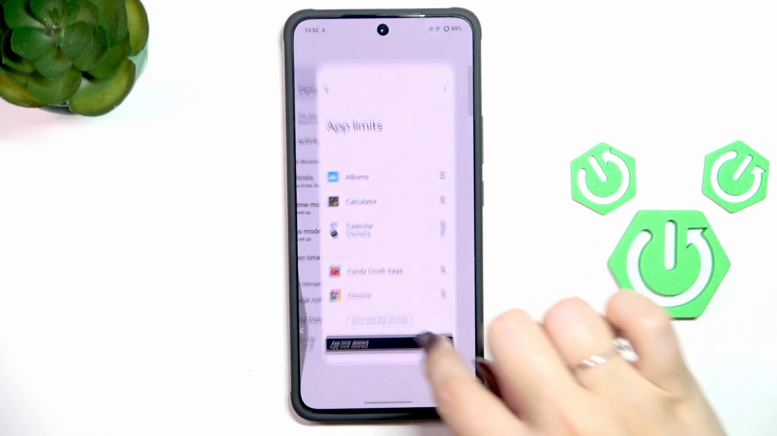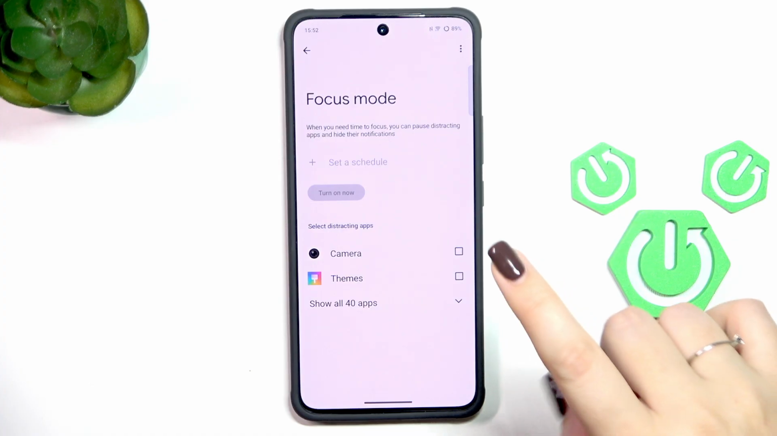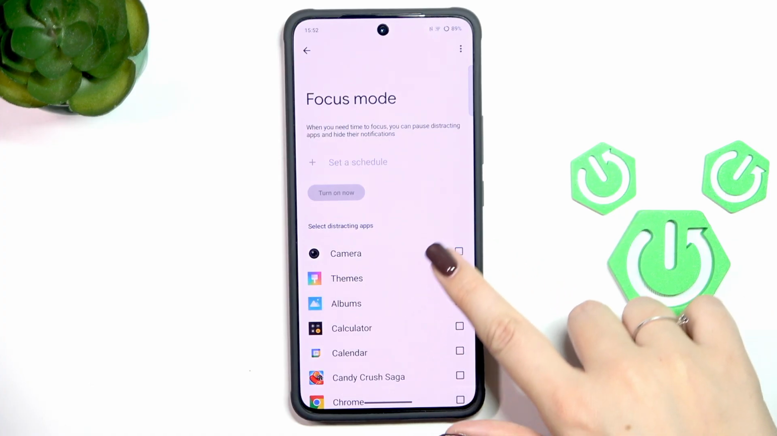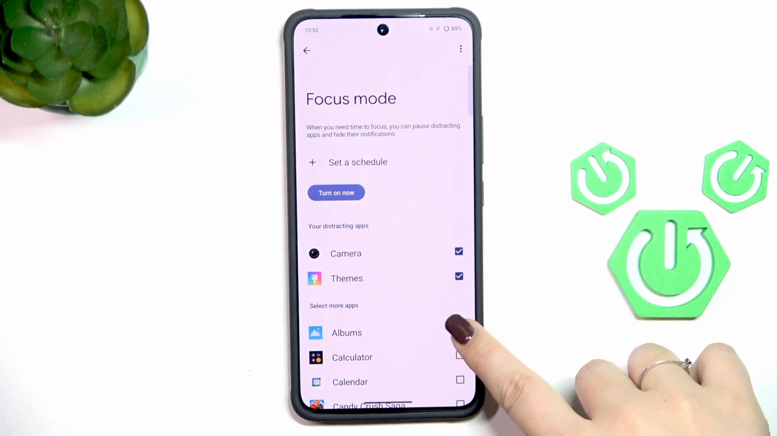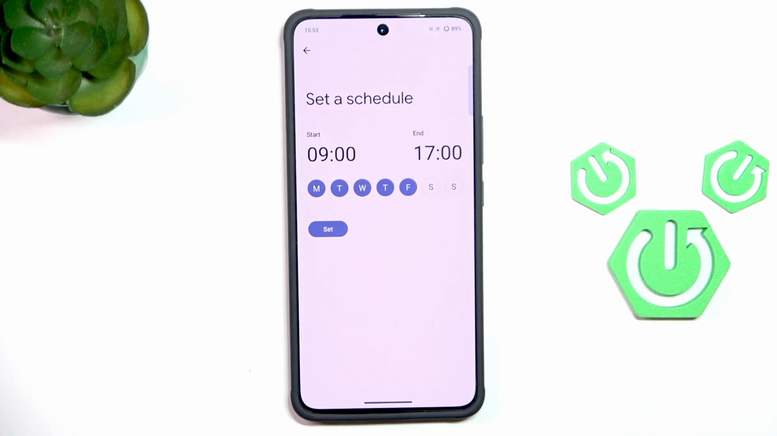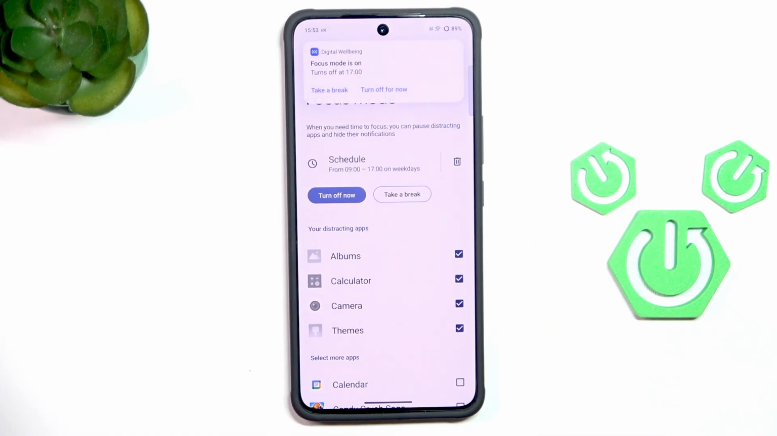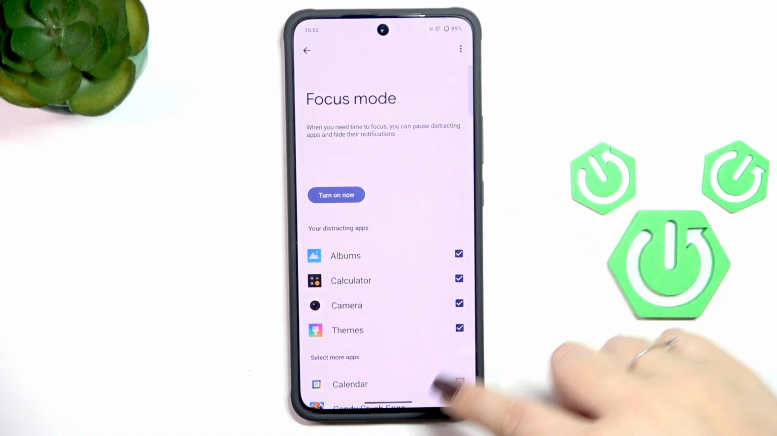It's really nice. Moreover, here we've got something called focus mode. So for example, if you need the time for yourself, you need to work, study, spend time with your family, whatever, you can use this option. Basically, you're selecting distracting apps, usually, probably social media, etc. Simply tap on set a schedule, and here we can choose the start time and the end time, also the days of the week, specific days. And after tapping on set, your device will basically hide the notifications from those distracting apps. So you can basically focus on different things.